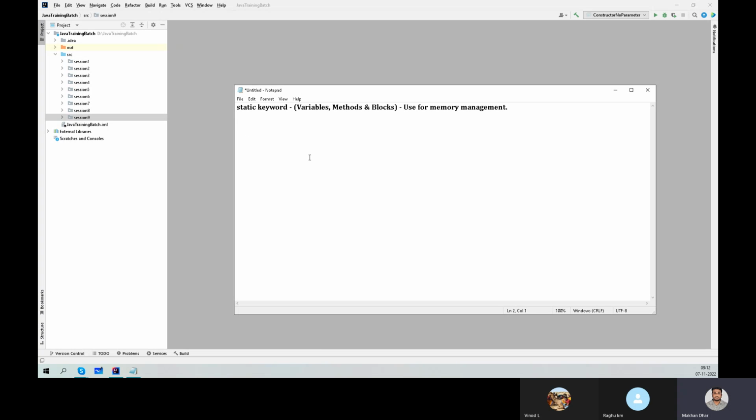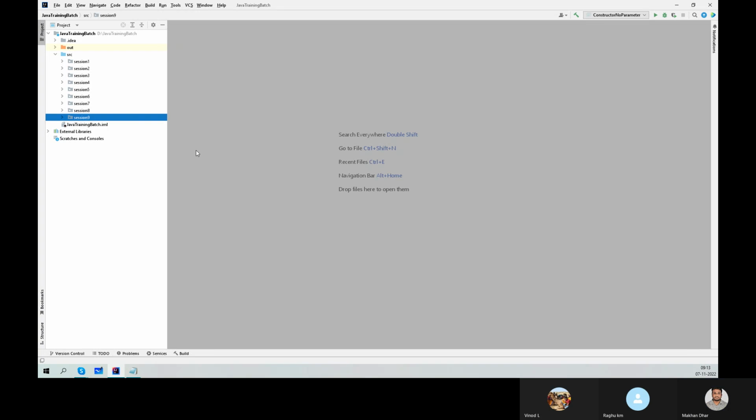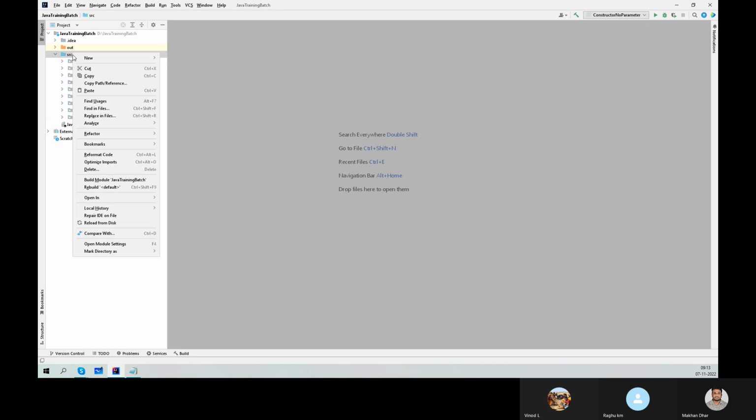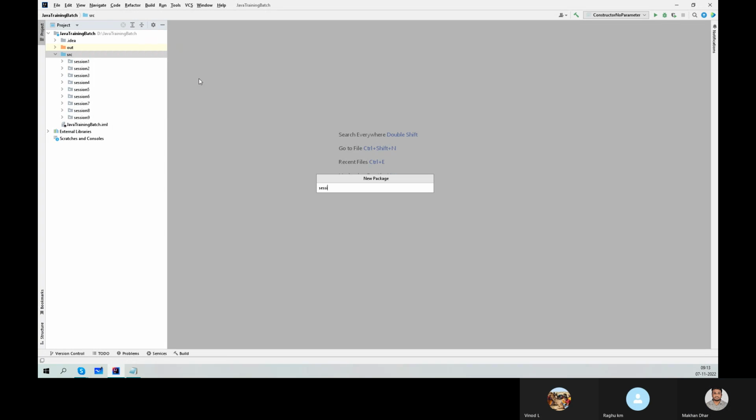So let's see the static variable first. What is a static variable? A static variable gets memory only once during class loading. When the class loads, it automatically gets memory. Static members of the class are shared with all the objects. We'll see this practically. Let me start a package first, session 10.